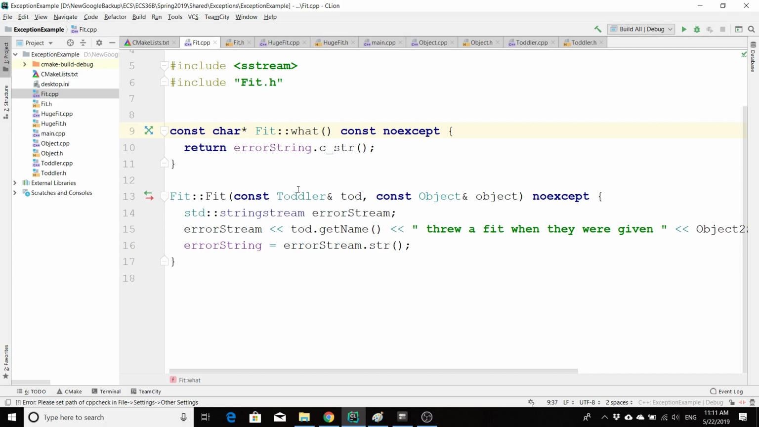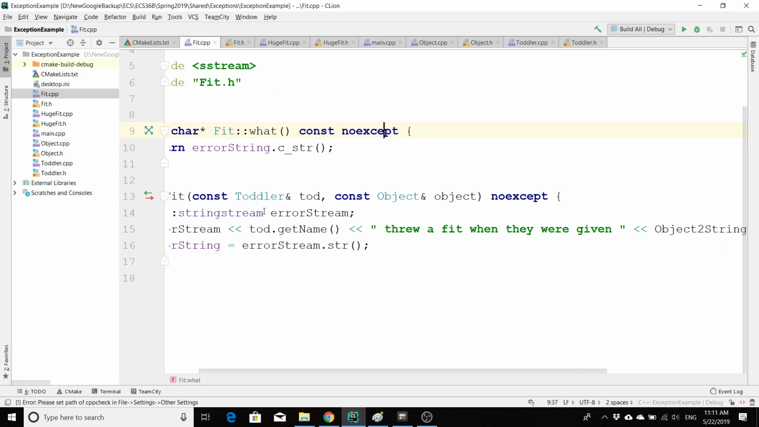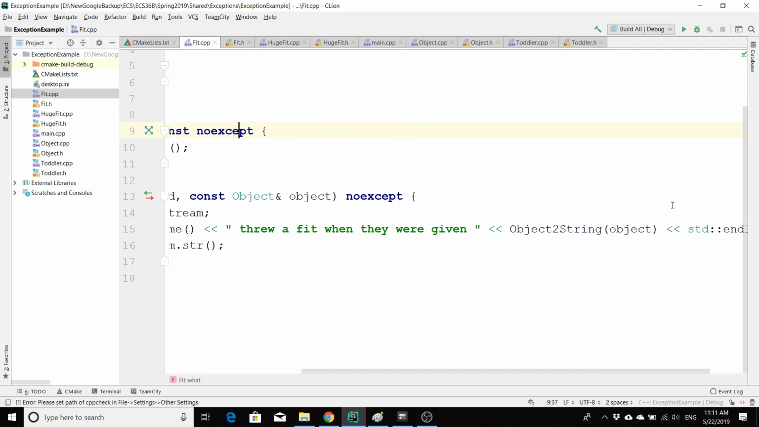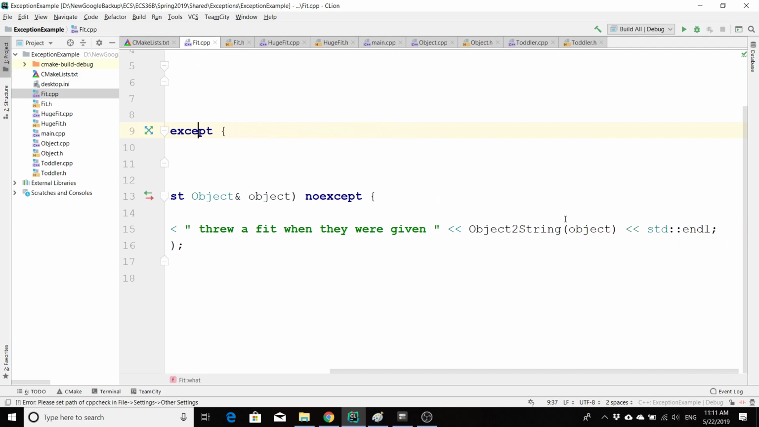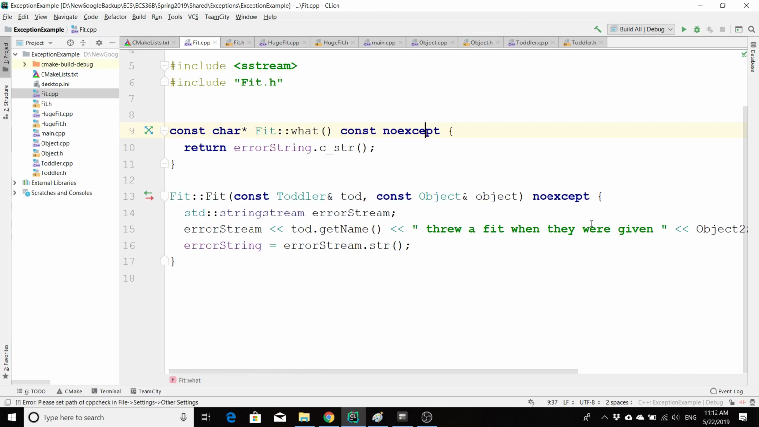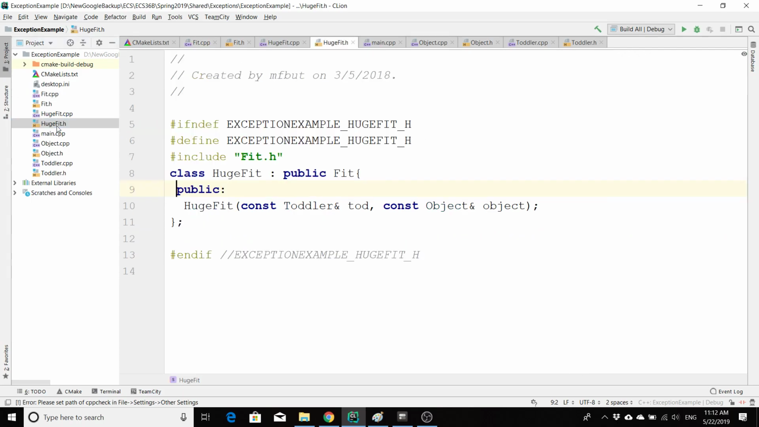And then over here, when I create my exception, I figure out what my error string is supposed to be. The error string is going to get the toddler's name and say they threw a fit when they were given this object, turning that object into a string. So, like, you gave the kid a spanking, they're going to throw a fit because you gave them a spanking or whatever.